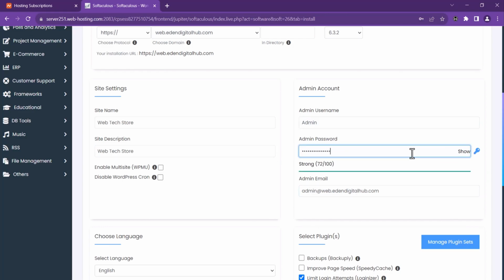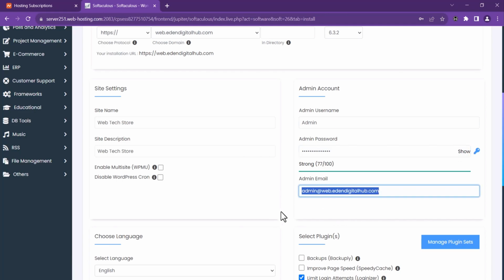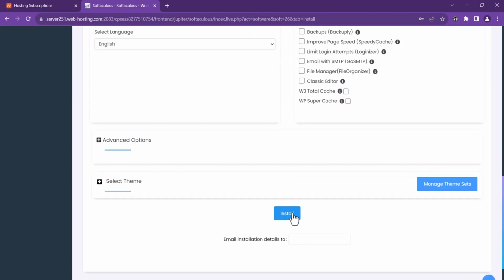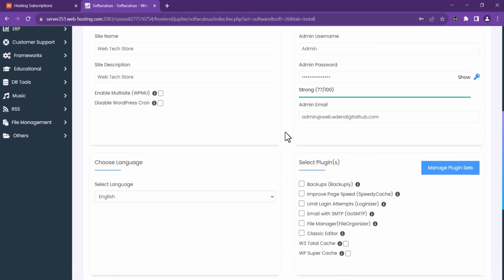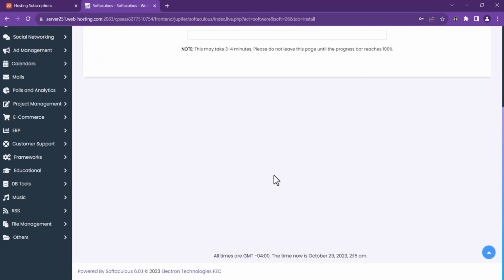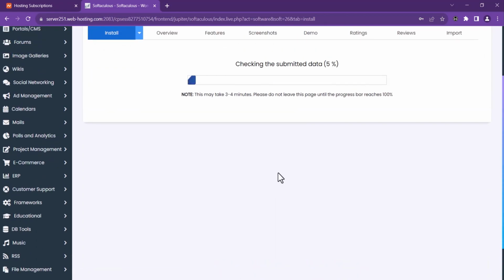Anyone can use anything in this admin email. It can be your normal email or a business email. So you can just write anything there. If you want to pre-install any plugin, you can take the ones you want to install. But for me, I don't need any of this for now. Just click on install. Then you have to change the password. Okay, so click install, and just wait for a few minutes.